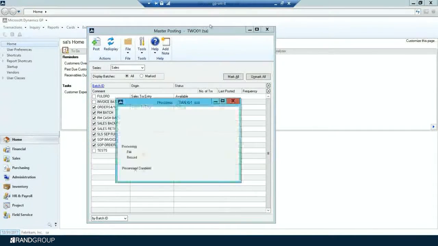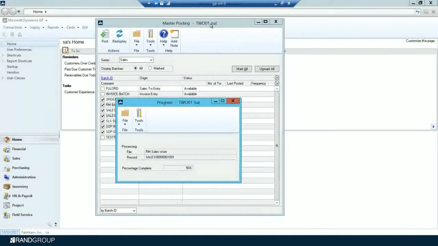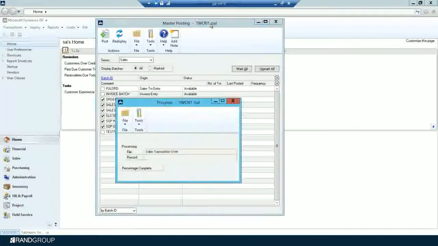So post anything for the year of 2015, and then anything else that you need to create for the new year, just leave and save in a batch. Do not post until after 2016.